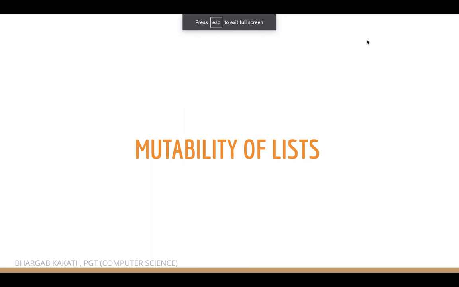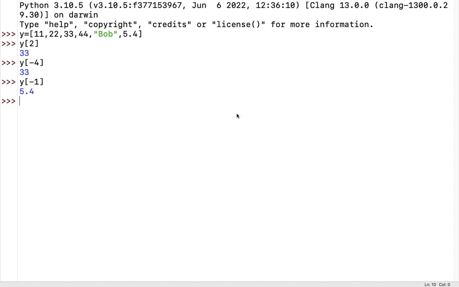Now the next concept is the concept of mutability of a list. A few minutes back we learned what mutability is. Now I will show you how mutability is done. Let us try to implement it and show it. Now what is the current status of our list? This is the current status of our list. Now here, let's say instead of 33, I want to write 99 here.